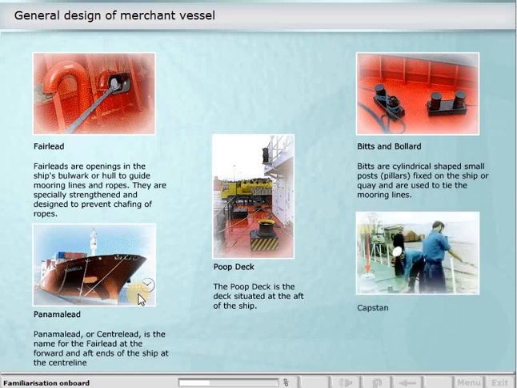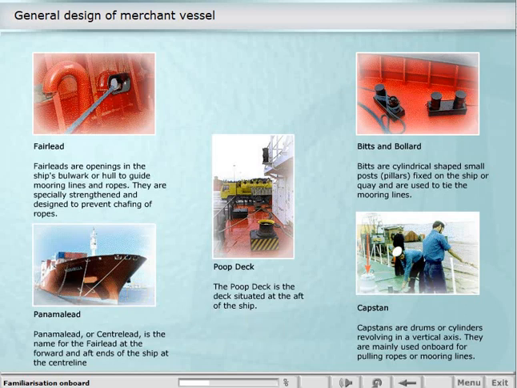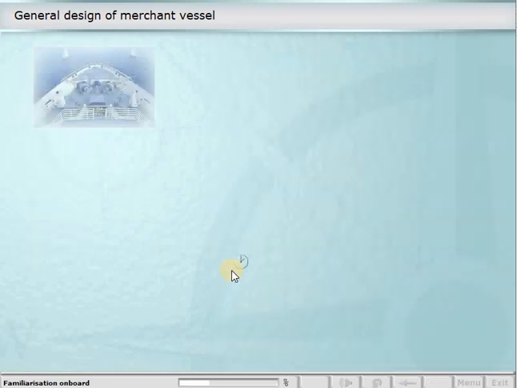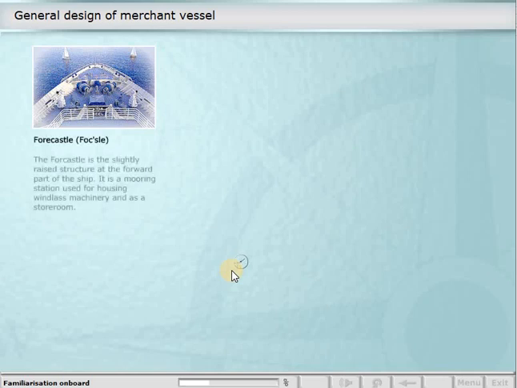Capstan. Capstans are drums or cylinders revolving in a vertical axis. They are mainly used on board for pulling ropes or mooring lines. Forecastle. The forecastle is the slightly raised structure at the forward part of the ship. It is a mooring station used for housing windlass machinery and as a storeroom.